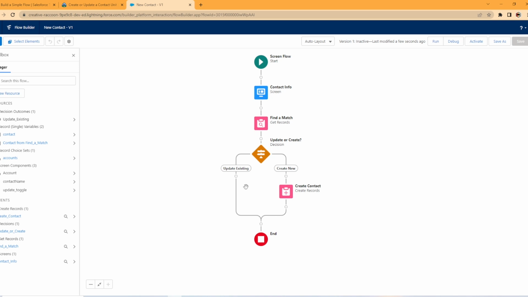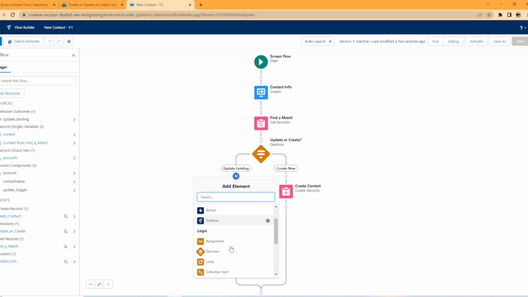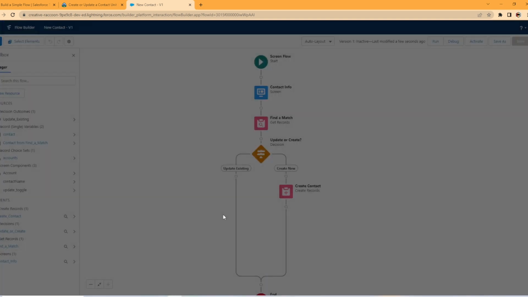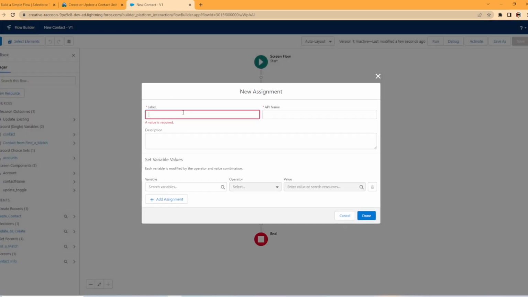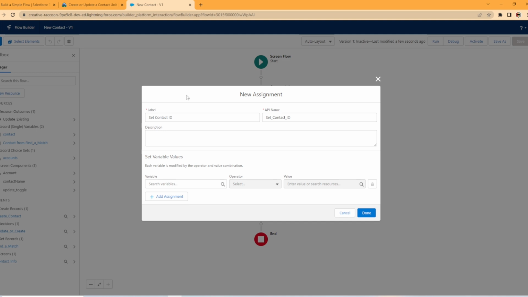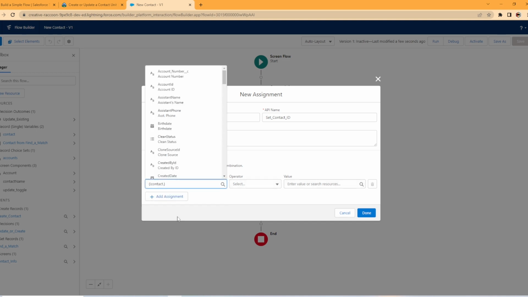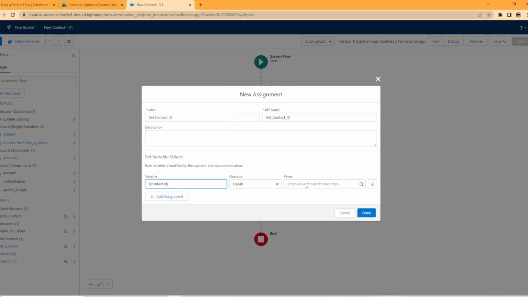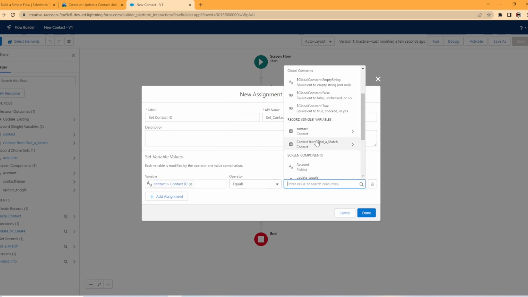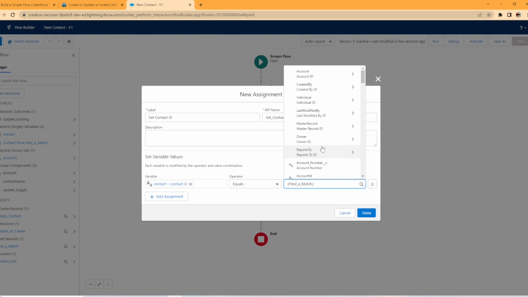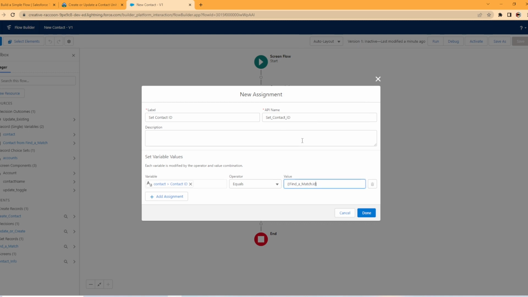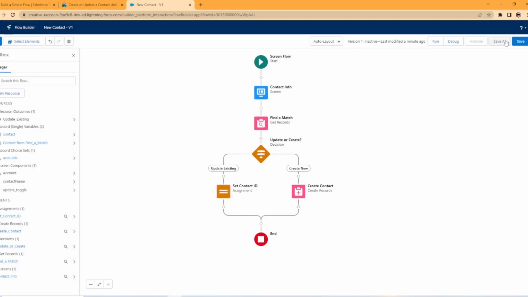And on the update existing, we're gonna hit the little plus sign here, and we're gonna use the assignment element. For the label here, we are gonna put in set contact ID. And here we're gonna select contact ID equals the contact from find a match ID, contact ID. There we go. Just like that. And we'll hit done. We're going to hit the save button again. The Trailhead really likes to make sure you save every time, and that's okay.